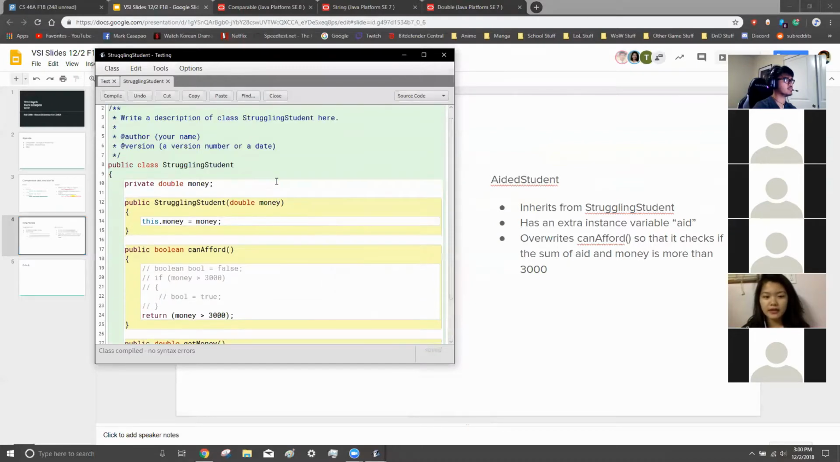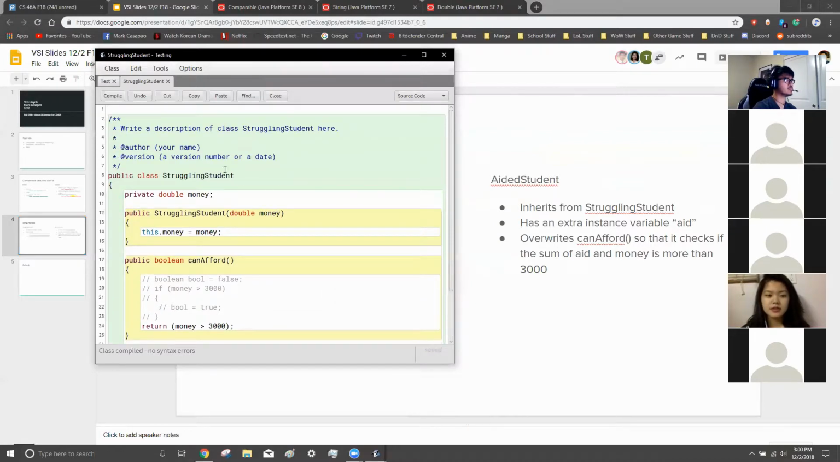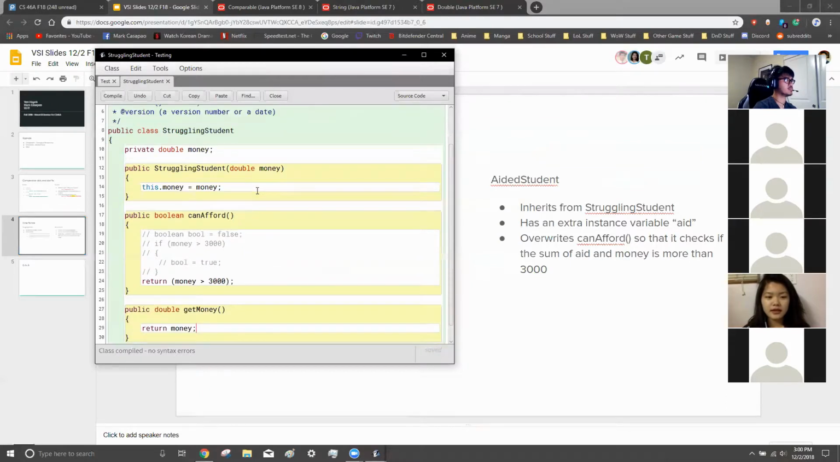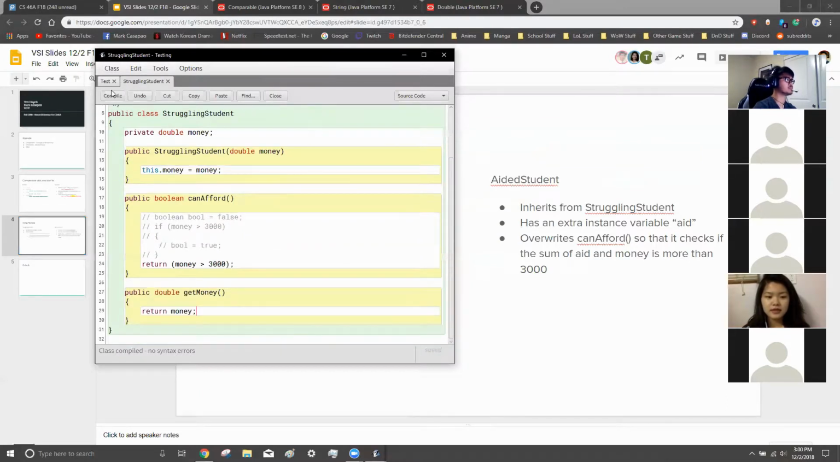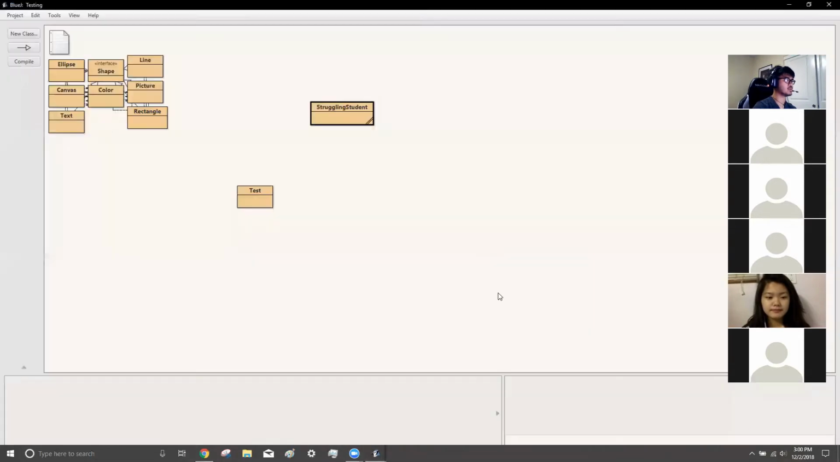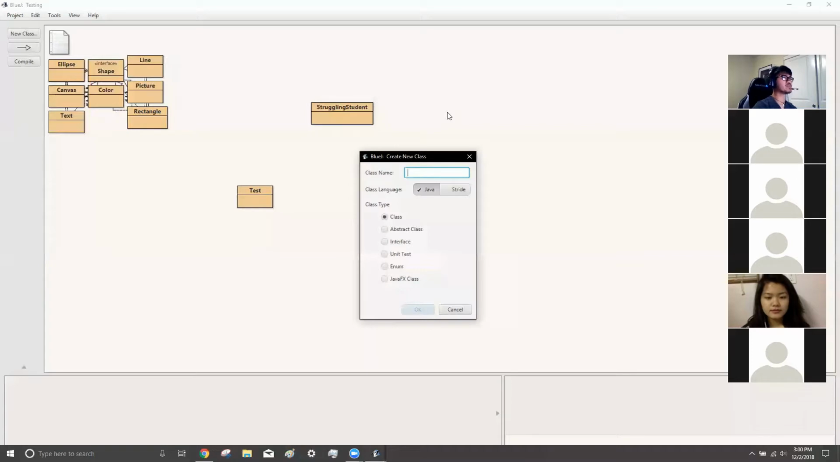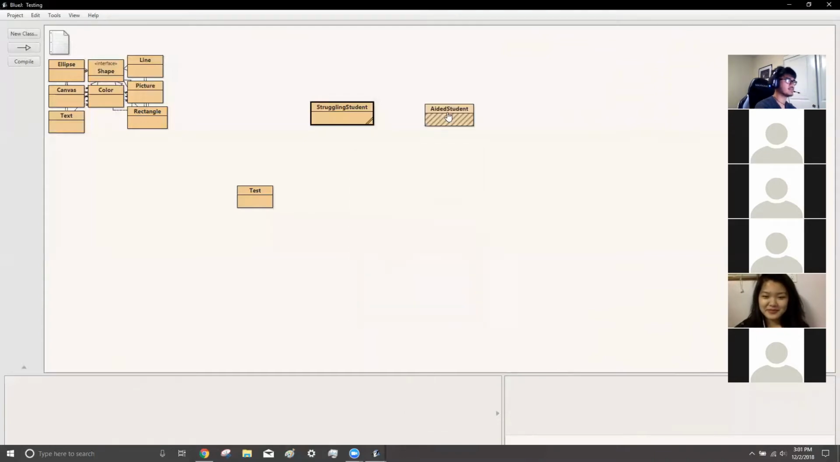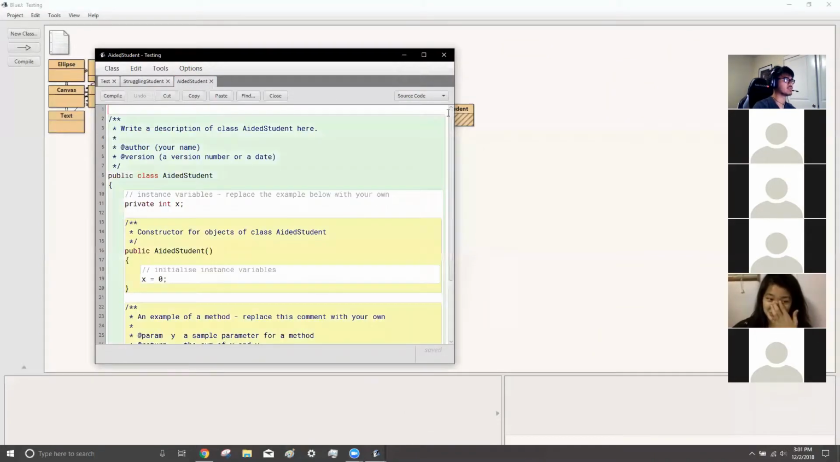So let's go ahead and create the subclass. So a student. Okay. Now, some of us are fortunate enough to receive enough financial aid, or some of us have that one really rich uncle that is always super nice to us and loves us very much. So we'll have an aided student class. That is what it's for.